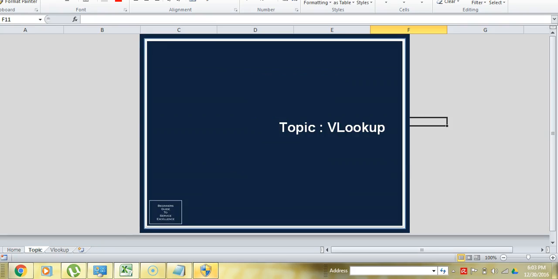Today the topic of our tutorial is VLOOKUP. Now what is VLOOKUP? VLOOKUP is a function in Microsoft Excel which is very helpful when you are working with multiple columns of data. VLOOKUP finds a value in one column of data and returns the corresponding value from another column. Sounds complicated? Well, it isn't.